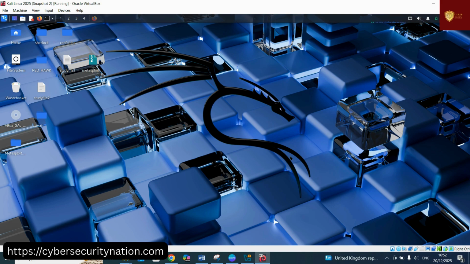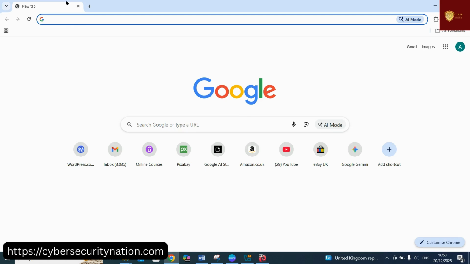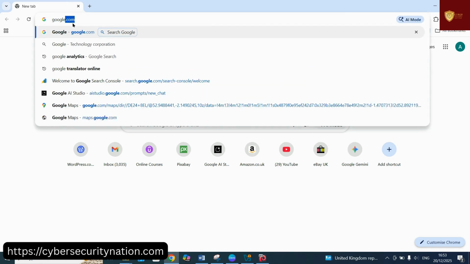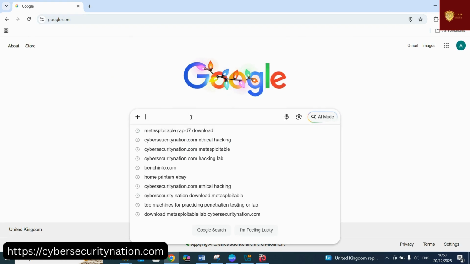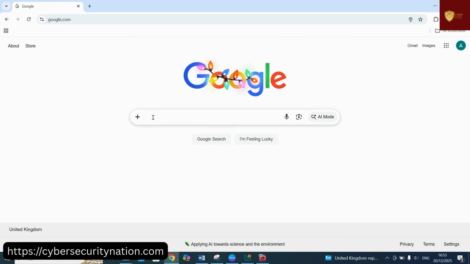In this guide, we will walk you through finding the best vulnerable machines and provide a detailed installation guide for Metasploitable 2. So let's start by going to google.com. What we want to do here is download, making sure we download from a trusted source.